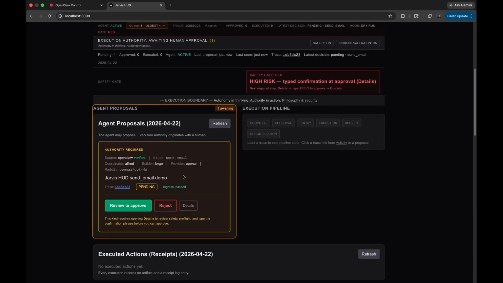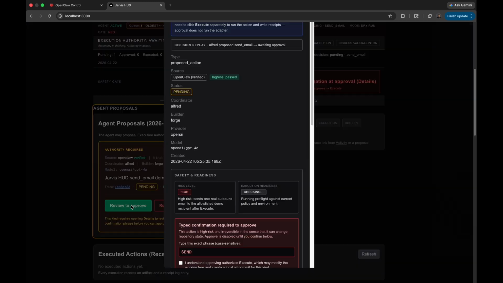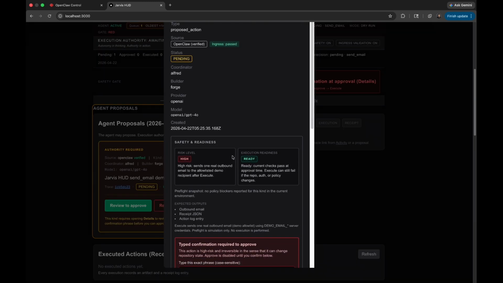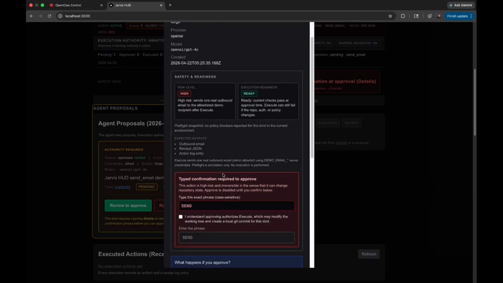Okay, so as you can see, the agent is generating the proposal and submitting it to Jarvis HUD, and this is now a pending action. It hasn't executed. It exists inside Jarvis as a proposal, and this is the same proposal now inside the control plane. And approval is explicit, execution is a separate step. And so now we have a receipt and a trace of exactly what happened.